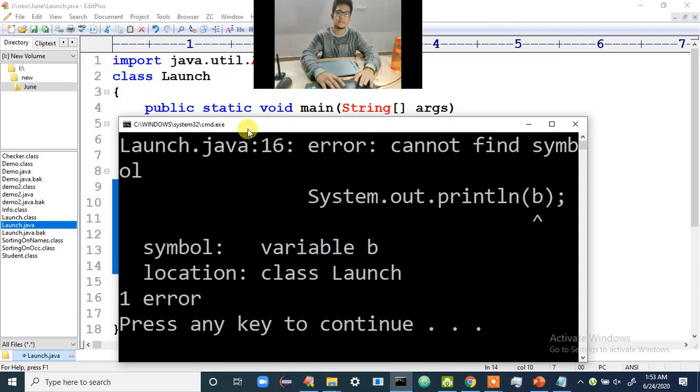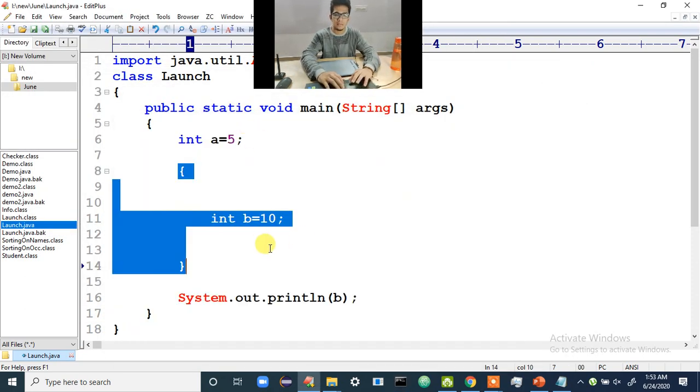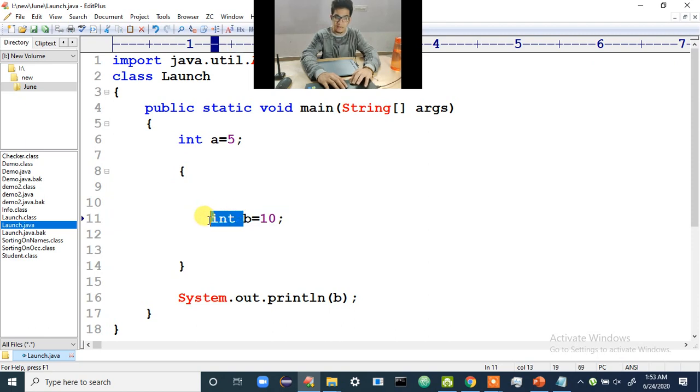Cannot find symbol. Yes, but that will not happen if I cut b from here, and if I write here int b, I'll declare int b in the main method, but I'll initialize below. So initialization is not a problem at all. You can initialize anywhere you want, but the question is where have you declared?